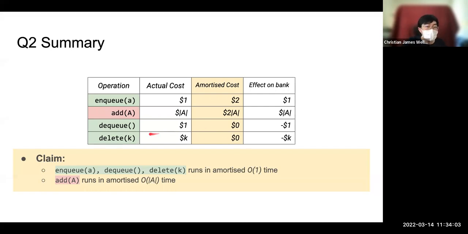Here, our expensive operation is deleting K elements. To delete K elements, they must have existed in the queue first, so they must have been inserted. So when you do delete K, those K elements must have been enqueued first. In a sense, you can think of how to shift the cost over from delete K to enqueue.